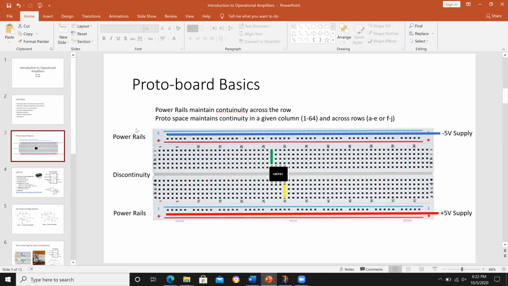So the first one we're going to discuss is the power rails. You'll notice at the top and bottom of the breadboard, there are two distinct rows, each labeled with a negative and a positive. These are continuous all the way across the row. So each of these dots connects all the way to the very end. For example, in this lab, one proposed method might be to use the top one here for your negative 5-volt supply. Then the bottom one here, the red line going all the way across, is your positive 5-volt supply.